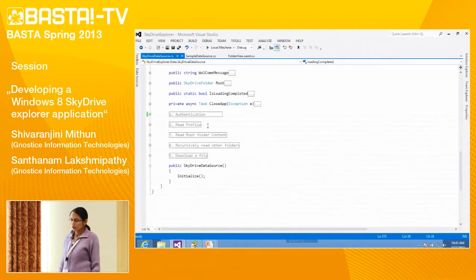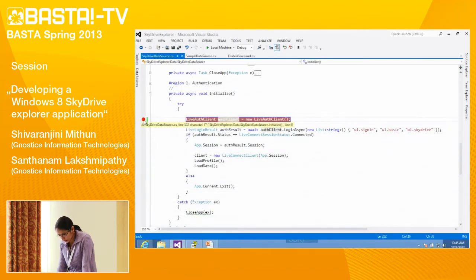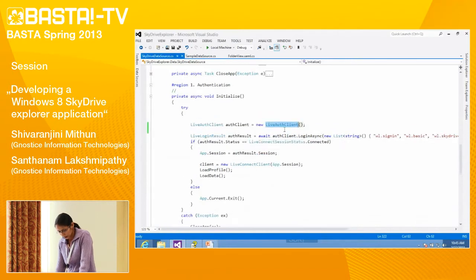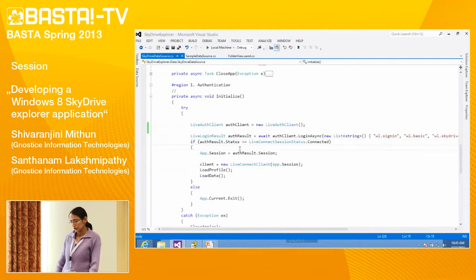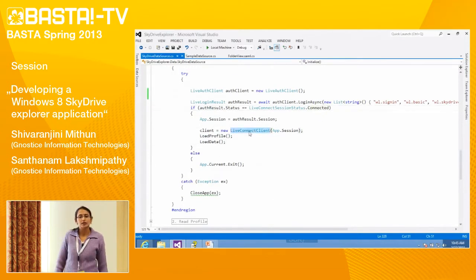The first step is, as soon as the user launches our application, we should ask the user to sign into our application using their SkyDrive account. We have seen these APIs, live auth client. It is instantiating the object of this live auth client class, and then it is calling this login async method by passing the desired scopes. Once the user permits our application to use their data, the status will be connected, and then we are going to create this live connect client object.